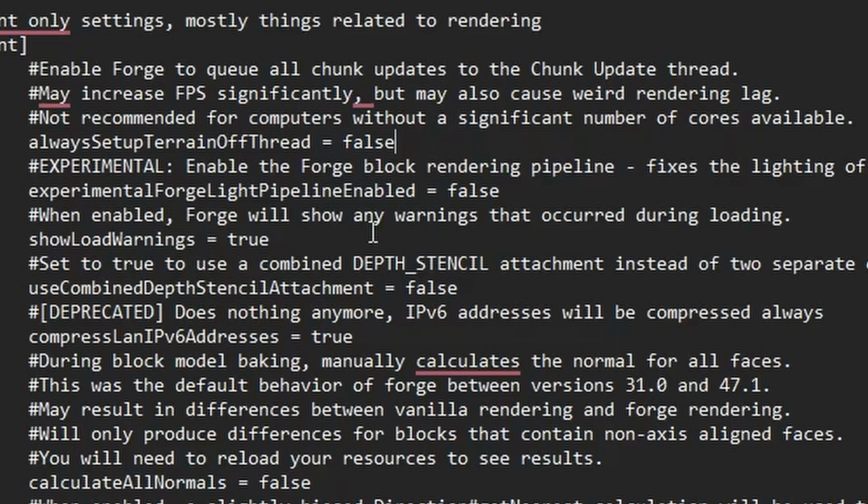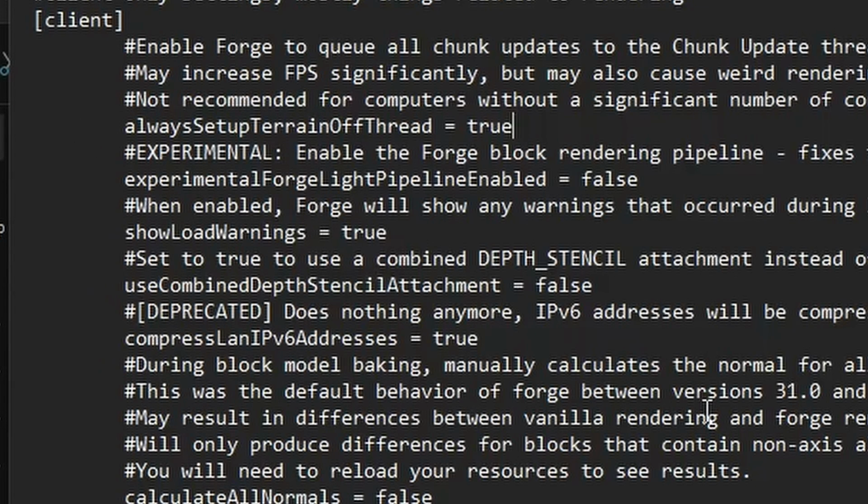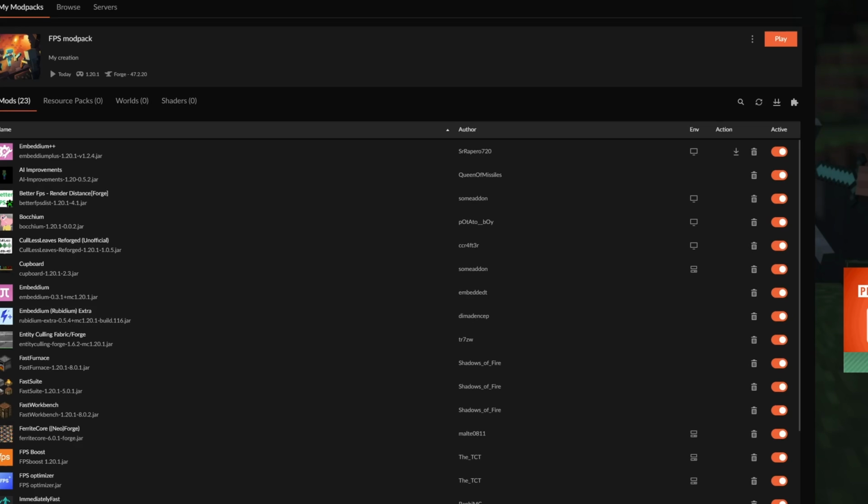For the most part, most modern systems should be able to do this. So that's why I want everyone to set it as true. If it doesn't work, if you experience problems, turn it back to false. But for most modern systems, it should work. Now go to File, Save, and that is it. If you do experience issues, then make sure to turn that off first before anything else.